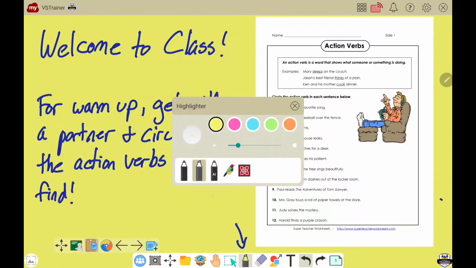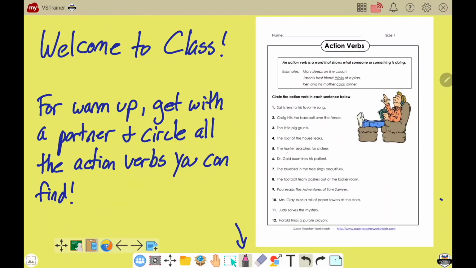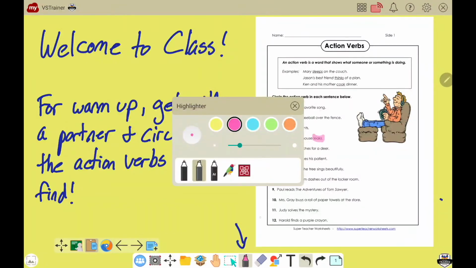Next to that is the highlighter. Just like with the pen, the highlighter can be changed with colors, as well as the line thickness. Once you have your tool selected, use it on the canvas by touching and drawing. Again, touch the pen menu twice to pull it up.